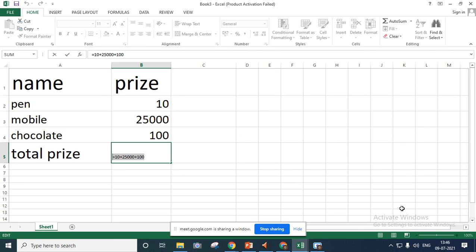Yes, ma'am. Okay. So like this you have to find out the addition. Like this you have to find out the subtraction. If you want to find out the multiplication, then you use the asterisk, that is the star sign. And if you want to find out the division, you use the forward slash. Suppose I use the division sign here, that is 10 plus 25,000 divided by 100, this slash gives you the division. If you want to multiply, then you just use the asterisk sign over here. It will give you the answer.